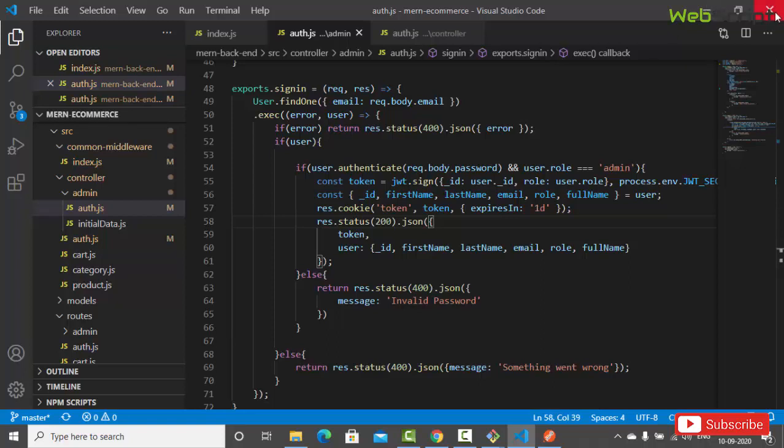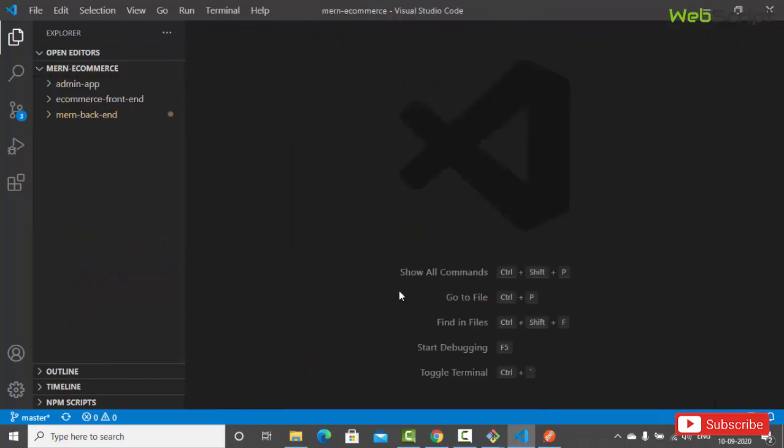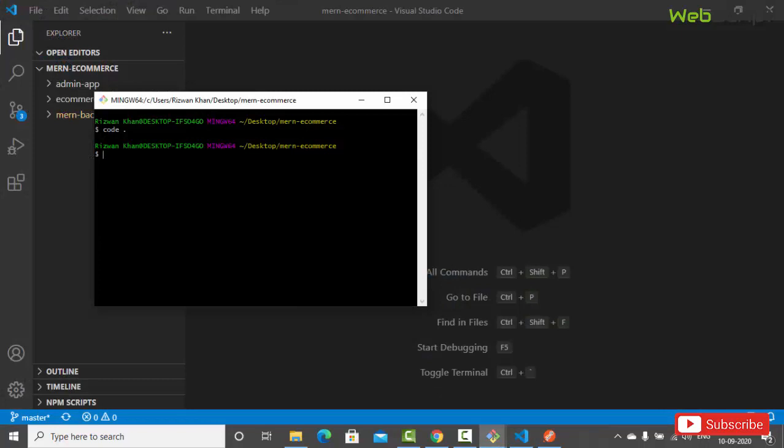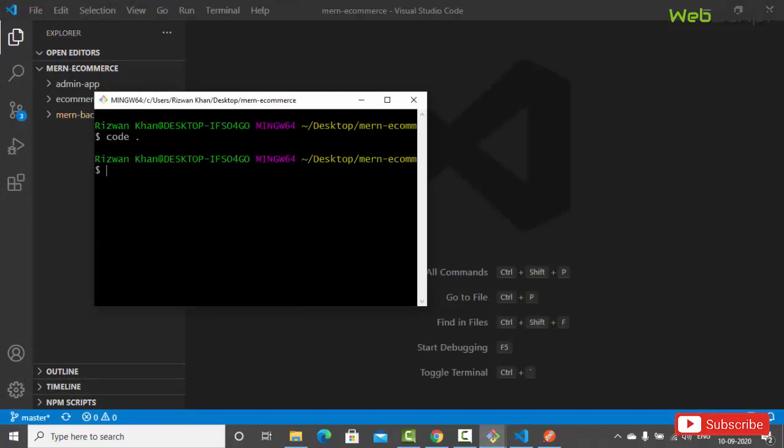Okay, fine. So here we have done, let's close this and close this. And now let's go to the terminal, and let's increase the font size so you can see better.